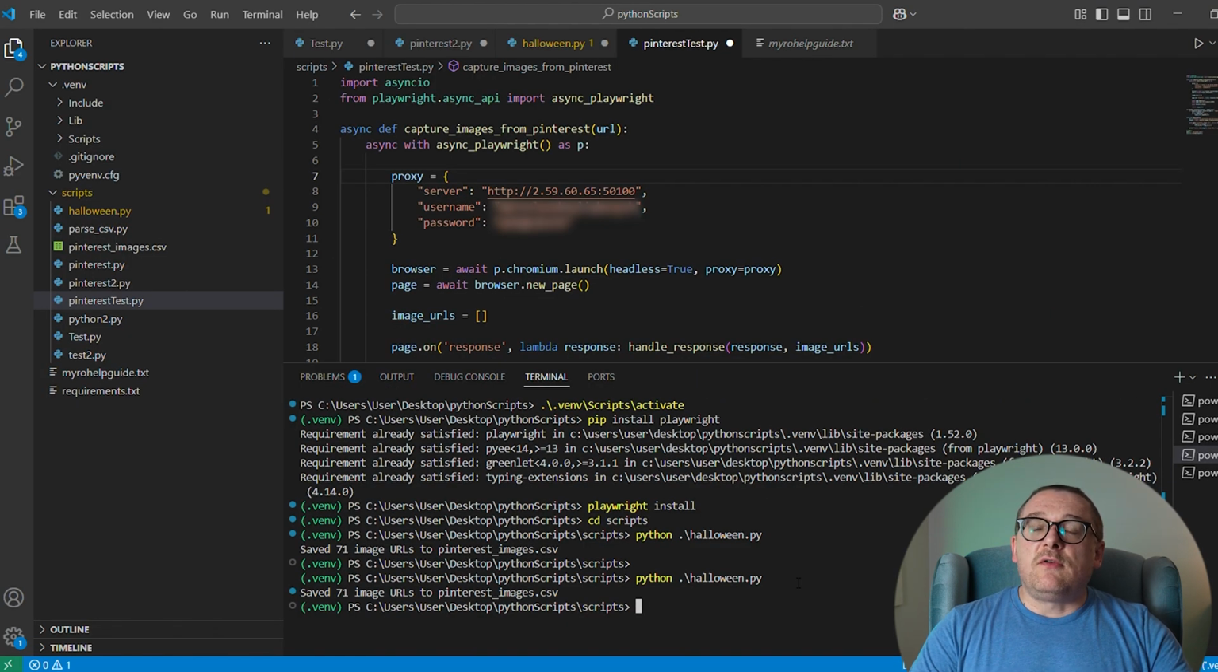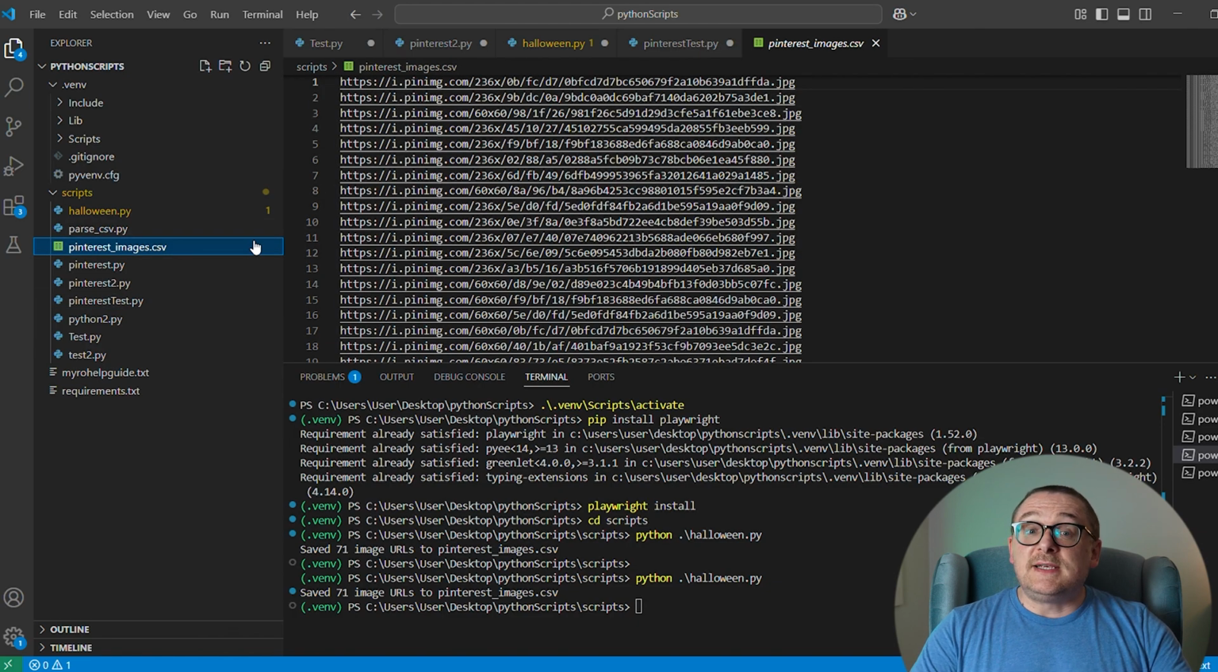After execution, you'll find a Pinterest_images.csv file containing all the collected image URLs. You can use these links to download the images, train machine learning models, or build visual galleries.